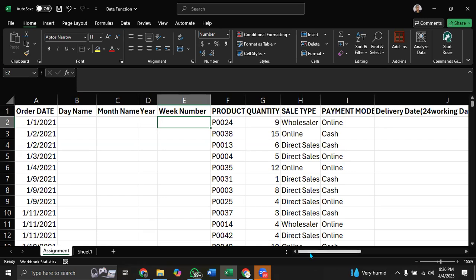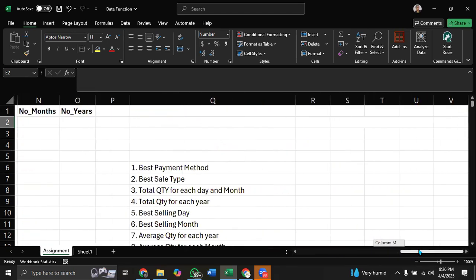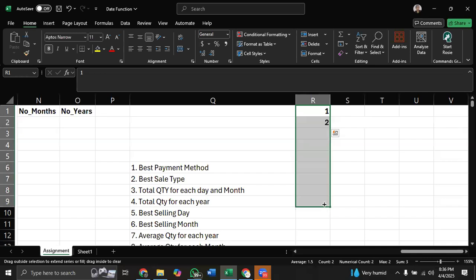If I want to create a column containing numbers, a list of numbers or an index, all I have to do is type in 1, 2, then select them and drag down. So here I'm actually creating a sequence of numbers. These are just numbers.